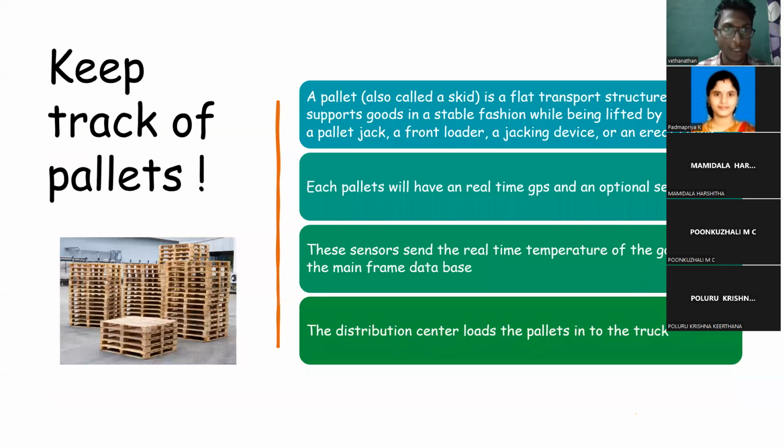So, over to the next slide. Keeping track of pallets. A pallet is a wooden thing, like in the image. It has two holes on all four sides, which are used by forklifts to carry the pallets. All the goods are stacked onto the pallet and stretch wrapped, and then it is embedded with another device which tracks temperature, humidity, and other things.